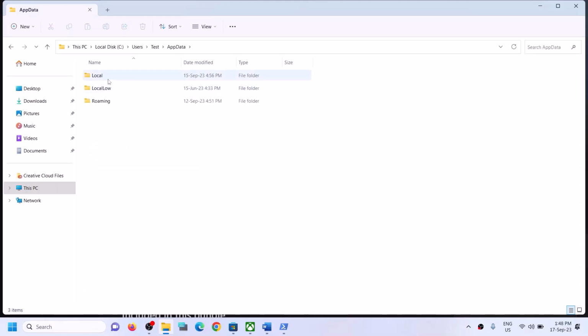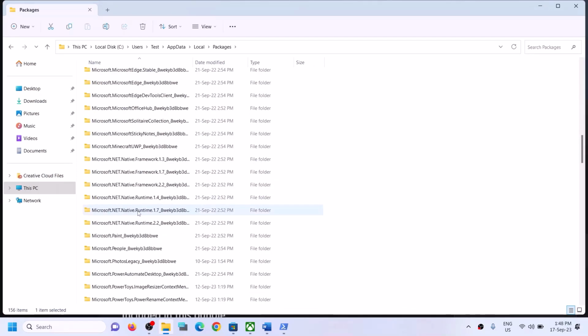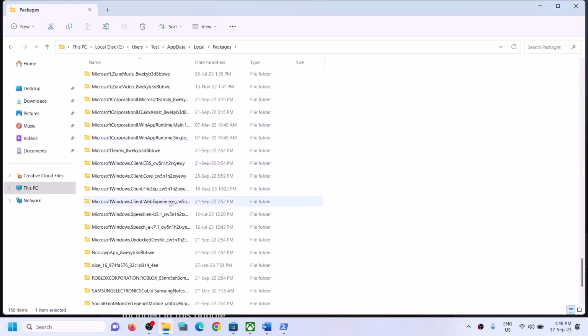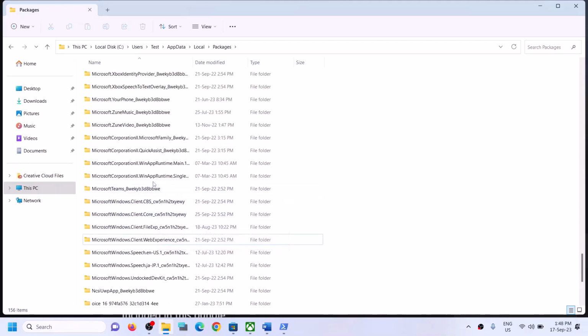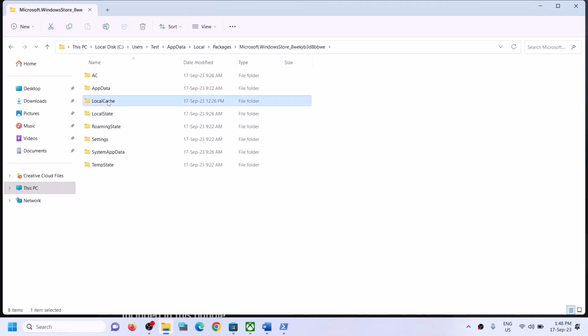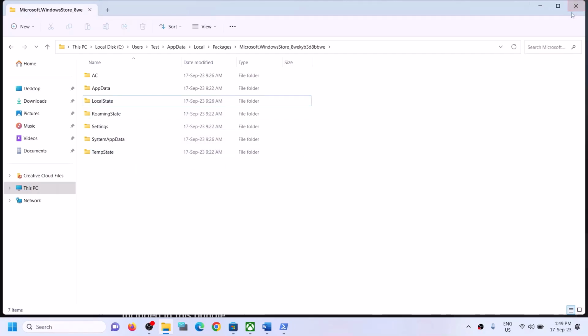Open AppData folder. Now open the local folder. Now open the packages folder. Now scroll down and find Microsoft Windows Store folder. Okay, here it is. So over here you can see Microsoft.WindowsStore underscore some alphanumeric characters. So open this folder, and over here you will find local cache folder. Make a right click and then click on delete. Now once this is deleted, now you can try to install the game.